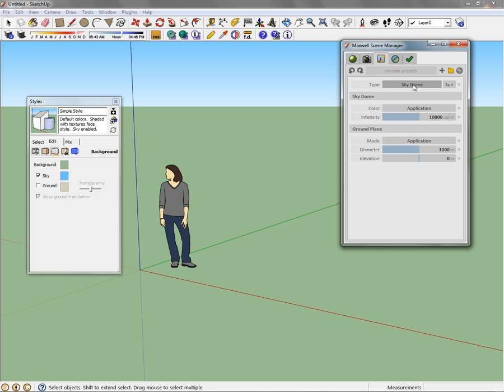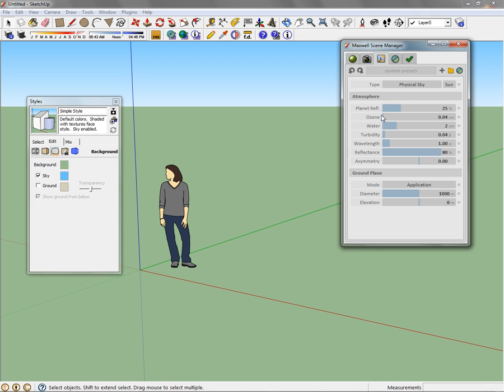However, if we come over here and we choose something like, say, physical sky, all of a sudden we're dealing with something that is not going to be represented in our SketchUp style, and these settings are more or less going to be ignored, except in this case, the ground plane is set to application, which is still going to get that green ground plane.